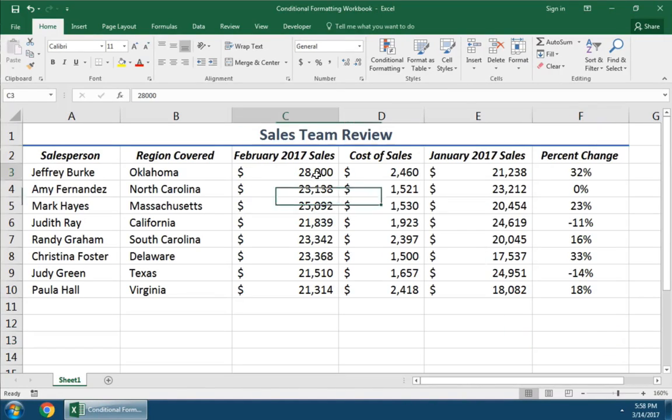Let's start off by highlighting the February sales amounts. It can be a little difficult to determine who my best salespeople are just by glancing at this, but if we use conditional formatting, it's much easier.